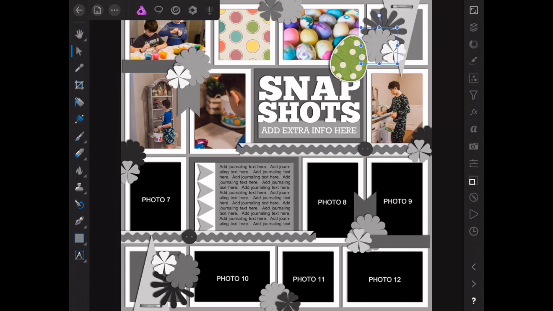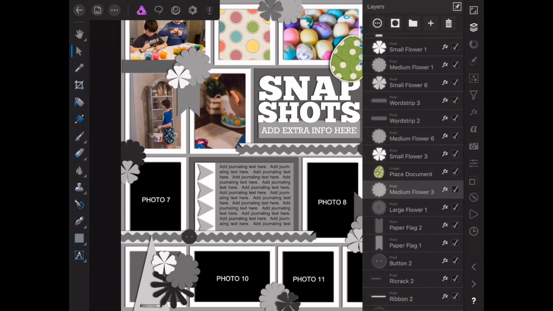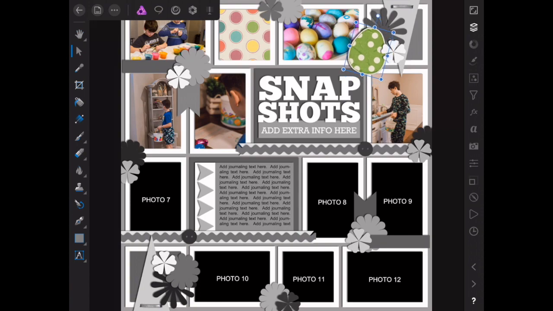And then what I do is I go back to my flower, and I go to my layers panel, and I click it off. I don't even delete it. I click it off just in case I ever wanted it or whatever. And I'm just going to adjust that where I want it, okay? And that's how you do an element.